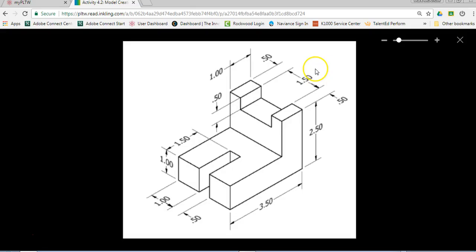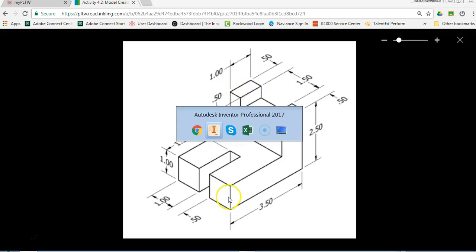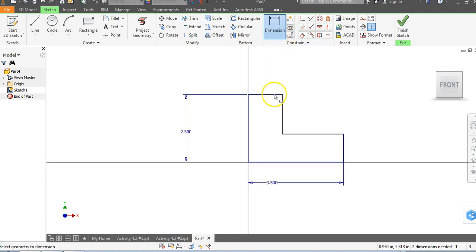So let's go back to Inventor, back to our drawing. It is 1 horizontally here, and it'll be 1 vertically here. So we have 2 dimensions of 1. We're going to click on dimension and click on this line, 1, enter. We're going to click on this vertical line, 1, enter. And we now have our L shape.